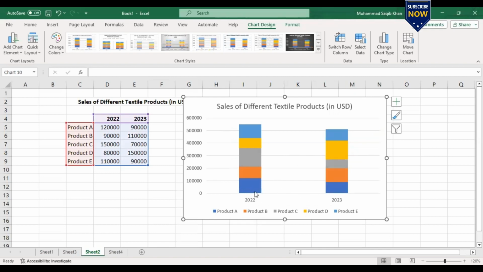For example, product A sales in 2022 are higher as compared to 2023, and similar to product C, the sales are much higher in 2022, while in 2023 the product C sales were lower. In 2023 the product D sales were more as compared to 2022, but as a whole we have more sales in 2022 as compared to 2023. So in this way you can present your data more precisely and more accurately to your audience. Hopefully now you understand the difference between bar graph, bar chart or column chart and column stack chart, why these different types of charts are being used.